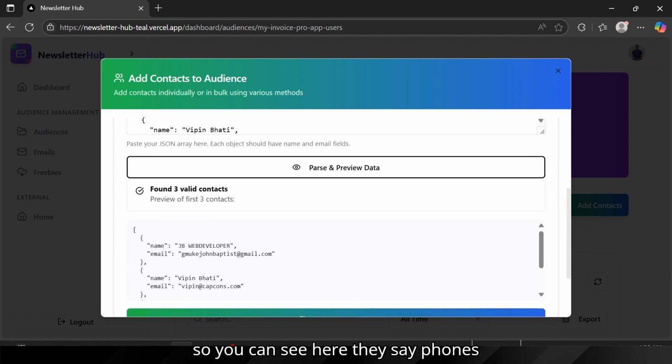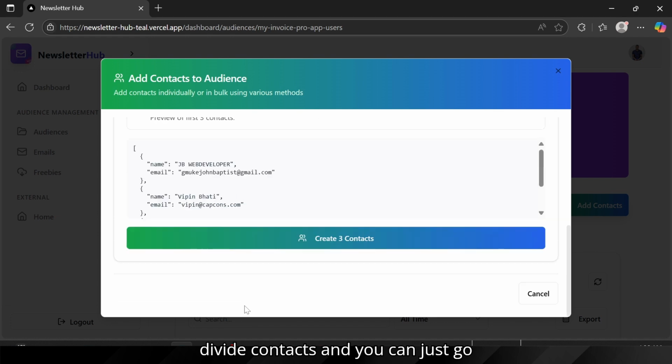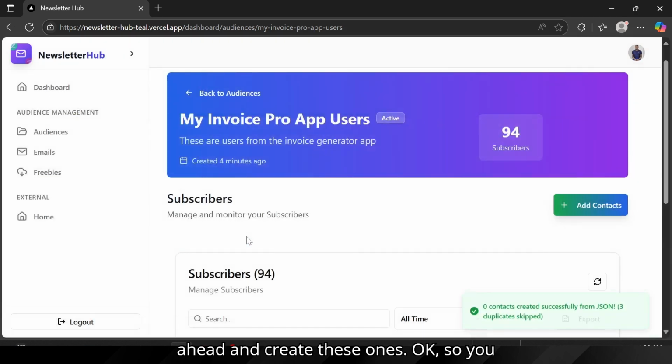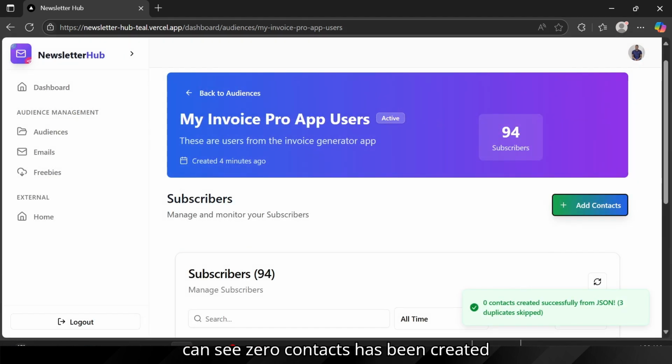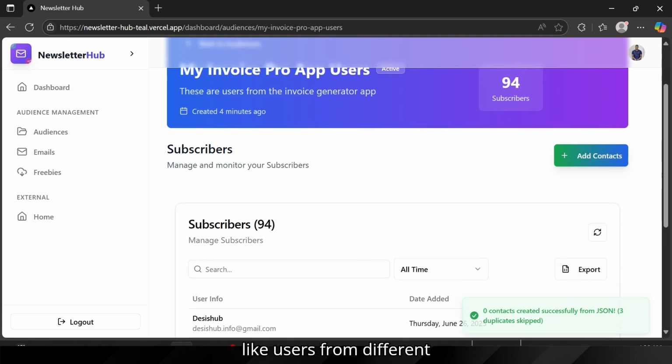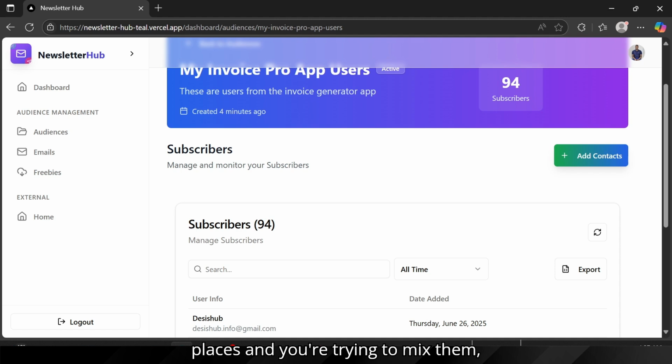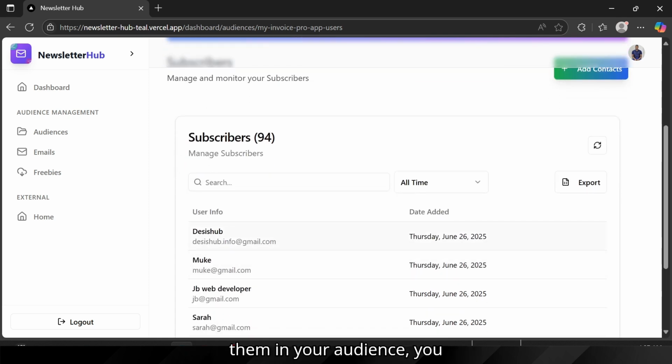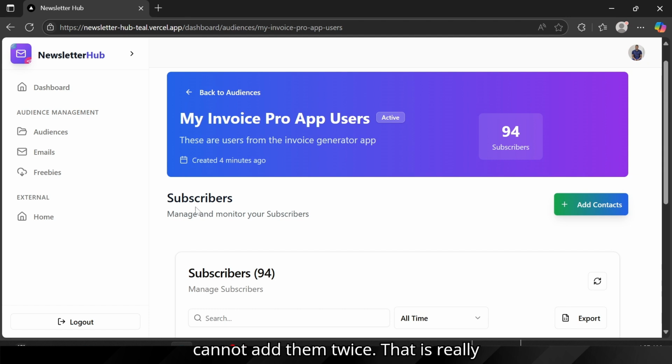You can see here it says found 3 valid contacts, and you can also go ahead and create these. You can see 0 contacts have been created because of 3 duplicates. Look at that, guys. 0 contacts created from the JSON, 3 duplicates skipped. If you already have users from different places and you're trying to mix them, sometimes duplicates happen. So we are skipping duplicates. If you already have them in your audience, you cannot add them twice.